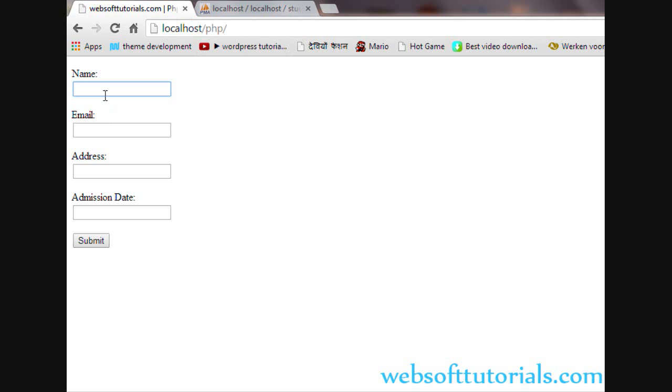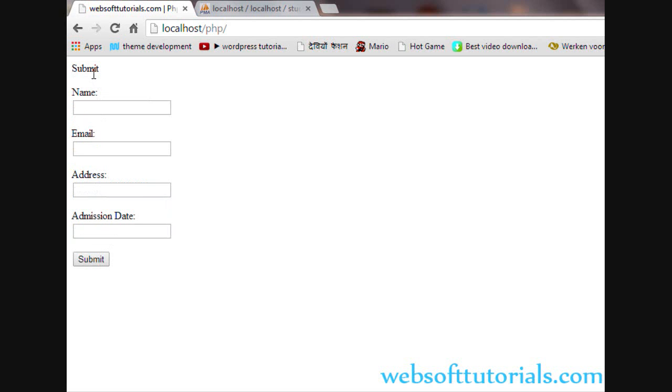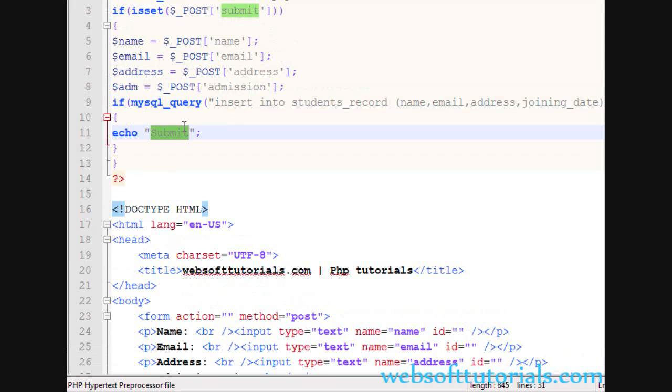So I'll write again Namit@gmail.com, address India, and admission date 12th Feb 2014. Guys, you can also use a jQuery calendar here. Means it depends upon your choice. It is better to use a jQuery calendar here. I'm just writing some values. So I'll click submit. You will see submit, means the query is working.